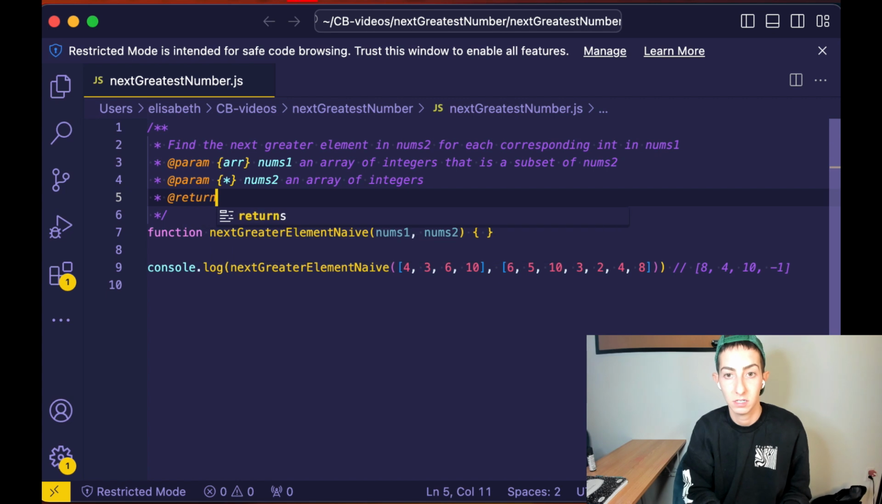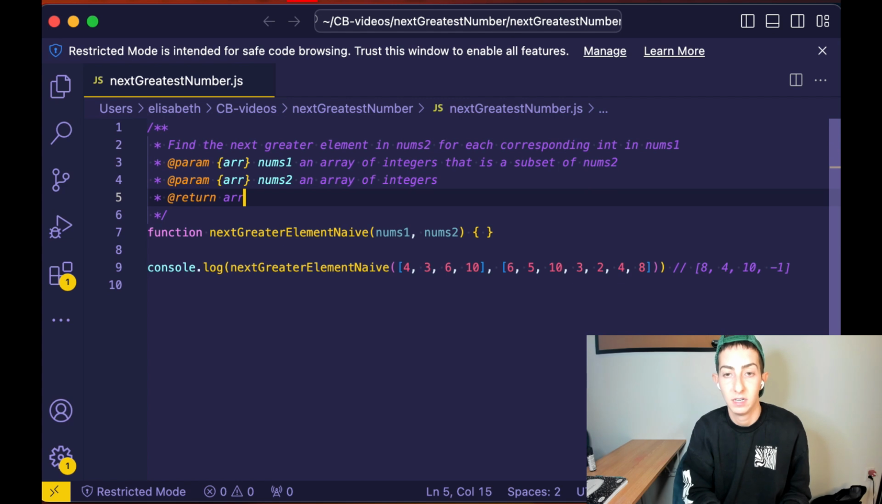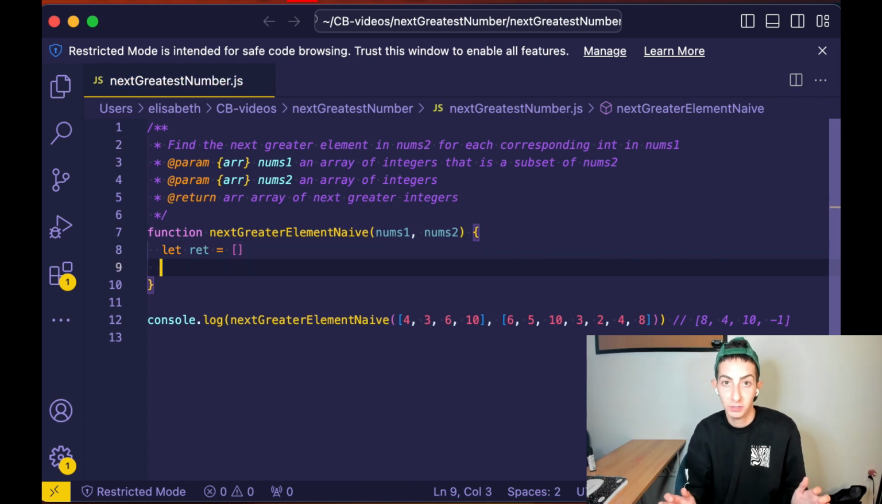And let's do a return, and this is going to be an array. We're going to return an array of next greater integers. Okay, easy. So first let's define our return array. And then we're going to loop through nums1, and then we're going to loop through all of the things that come after that number in nums2. We're going to compare whether or not the number in nums2 is greater than the number in nums1. And if it is, we're going to push it to our array. If it's not, we never find one, it's going to be -1.